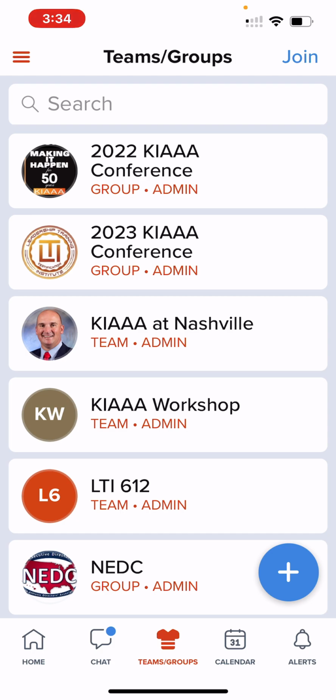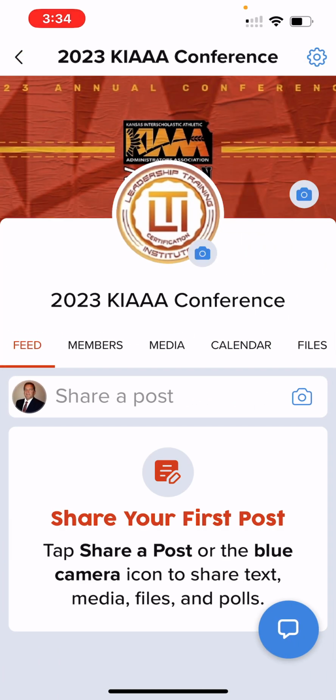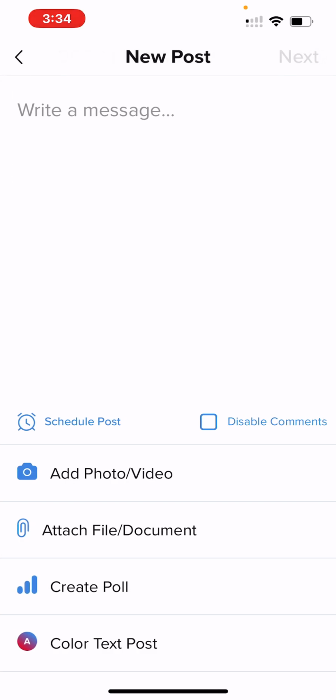Now, when you touch the 2023 tab, that will open you into the conference group. And this is where you'll spend most of your time with feeds, media, files, etc. Where it says share a post, you can type in there, write your message. This looks very much like Twitter, operates very much like Twitter, except it's just within our particular conference group. You can add a photo, make comments, and so forth. And we really encourage you to engage throughout the conference and post on that feed line.